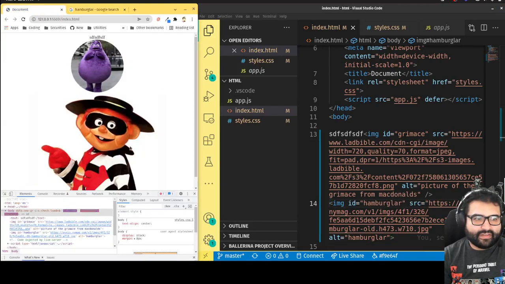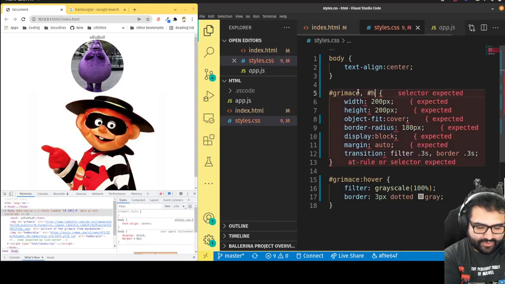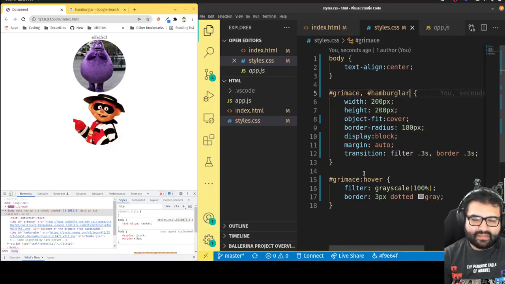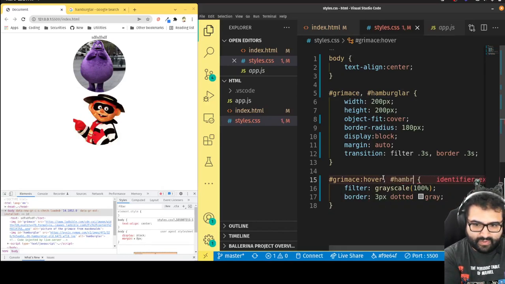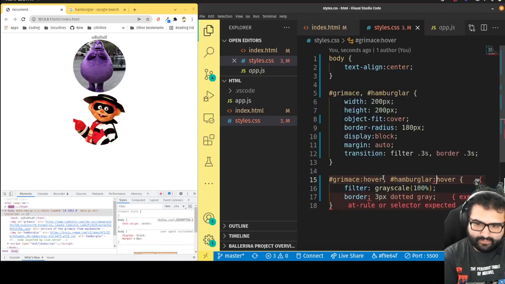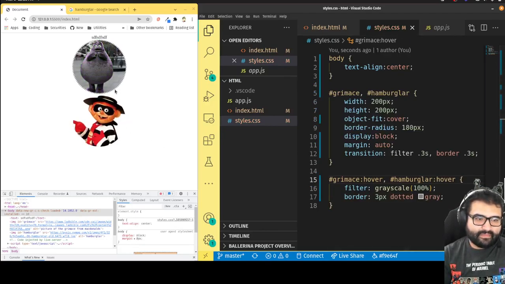So now if I take a look at this, we have the 2 images, but see, that doesn't look so nice. So I'm going to want to apply this property, so I can just do a comment and say, hey, also target the Hamburglar as well. And we'll put the hover on both of them, so we'll put the Hamburglar hover. Okay, so now if I hover over either of them, I get that nice effect. Okay, how cool is that?